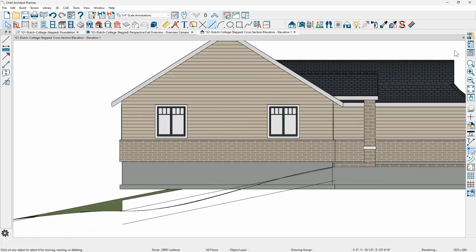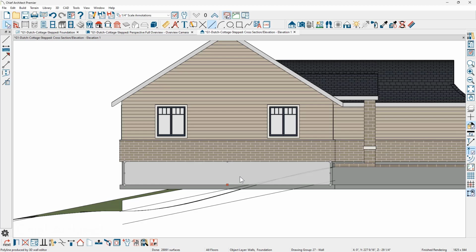Using the terrain perimeter or the CAD guidelines, I'm going to now select the wall. When you select the wall, be sure that you actually have the wall selected, not the room. You can see in the lower left-hand corner of my screen that it says polyline produced by the 3D wall editor. If it says room, you may need to go to the next object. You can do that by pressing the tab key. Make sure you have the wall selected.